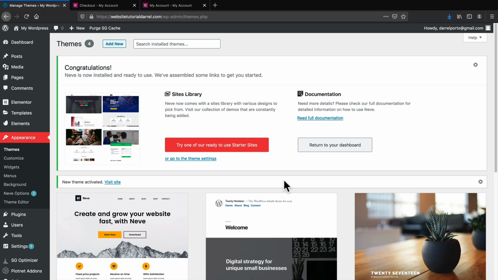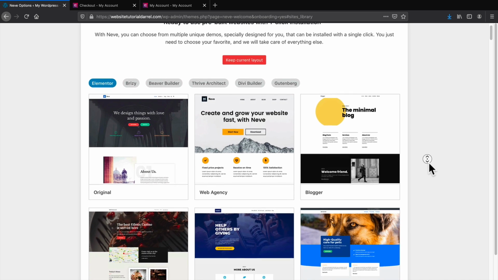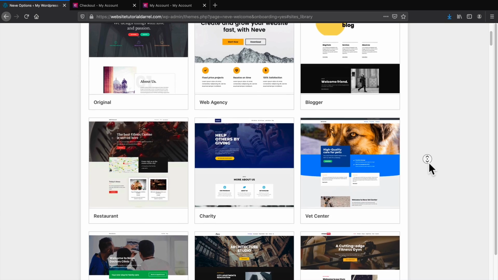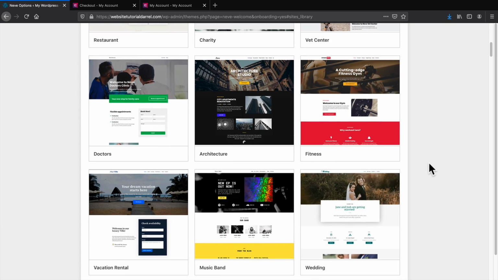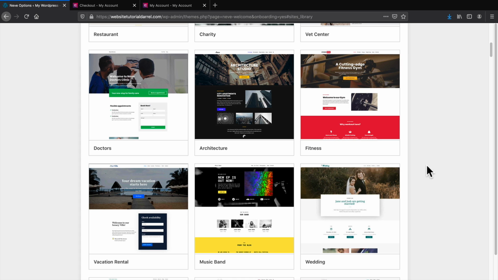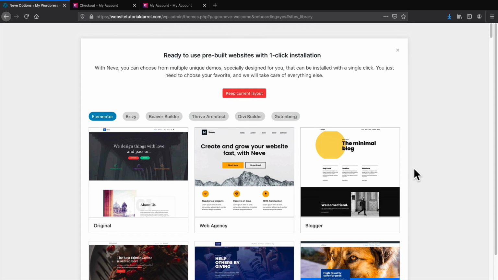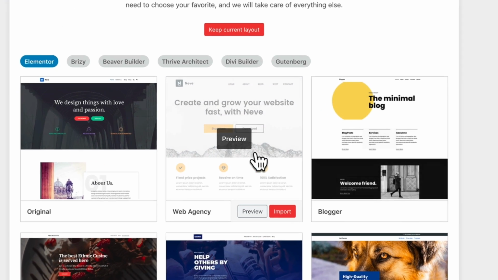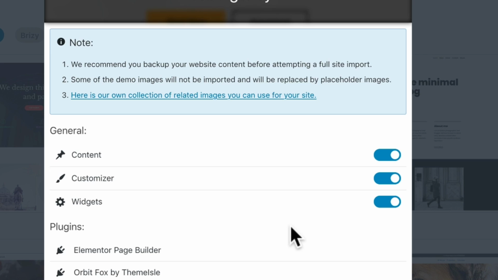So let's import a demo website and then we'll work off the demo website. Right here it says, try one of our ready to use starter websites. Click on this. All right, and they have a bunch of free templates that we can use on our website. You can go to this list and check out all of these free templates. And don't worry about it, you can always delete your entire website and then upload a new template later once you learn how to use the page builder. But we're going to install this one right here called Web Agency. So right here, click on Import.